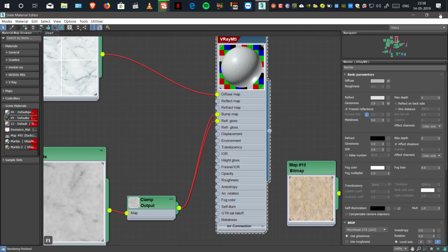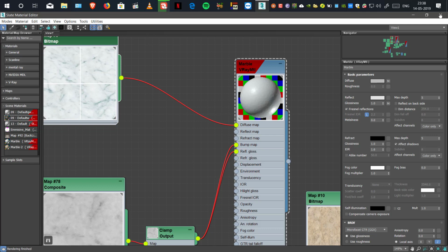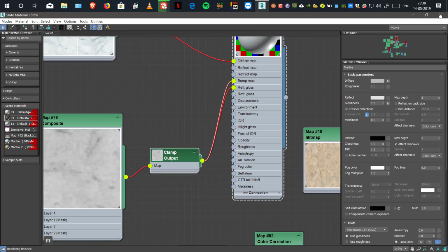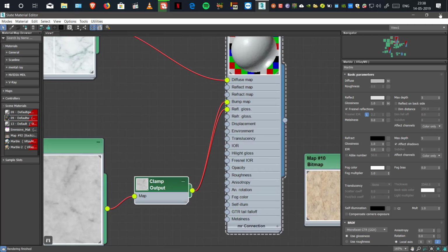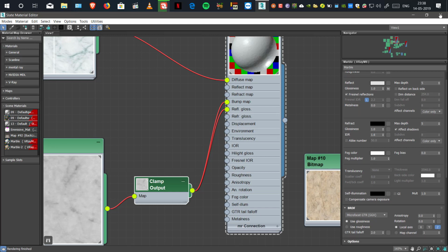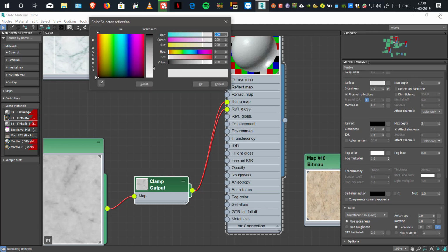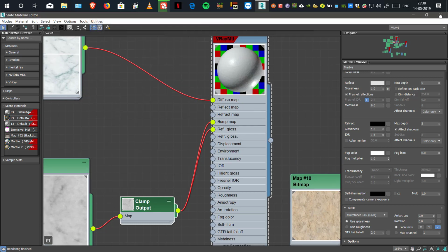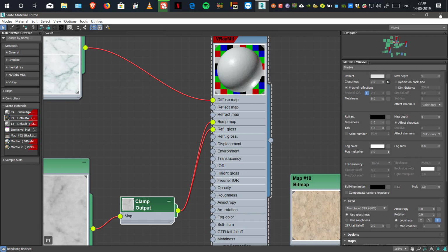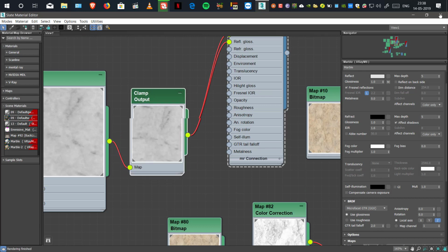Then your bitmap goes into your diffuse, and this output goes into your bump and the glossiness of your reflection. As you can see, I have given this a reflection value of 200 white, which is a really good reflection value, and the reflections are further controlled by this map, which is this.